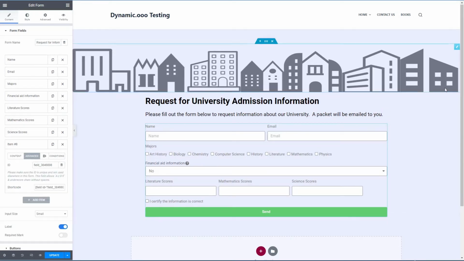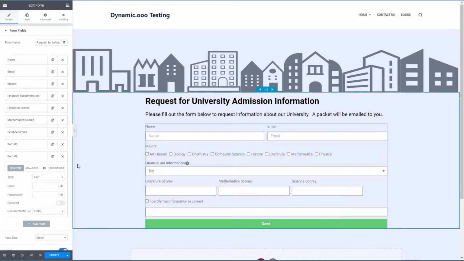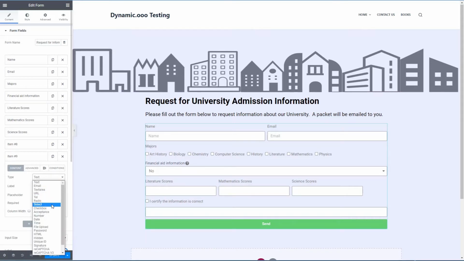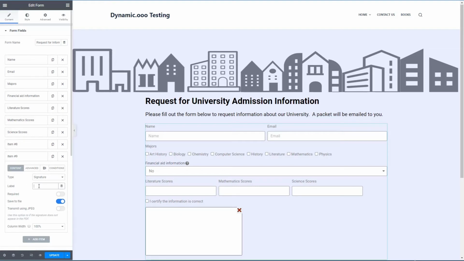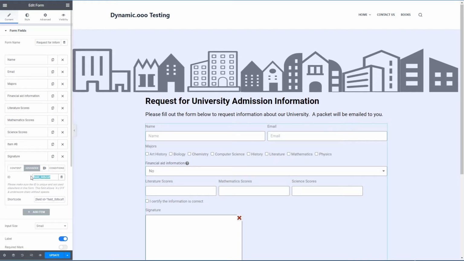Okay, we go to advanced. I'm going to call this certification. Okay, and then let's add another field. And this one will make a signature field. And we'll give it the label signature. And we'll make it required. And we'll have it saved to a file. We go to here and do signature. And I tell you, when I've worked with Elementor forms, a typo in the ID or forgetting to change the ID from the default has been the number 1 source of problems that you have to go back and fix.